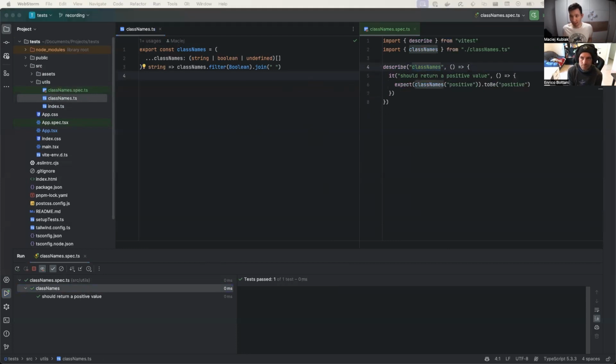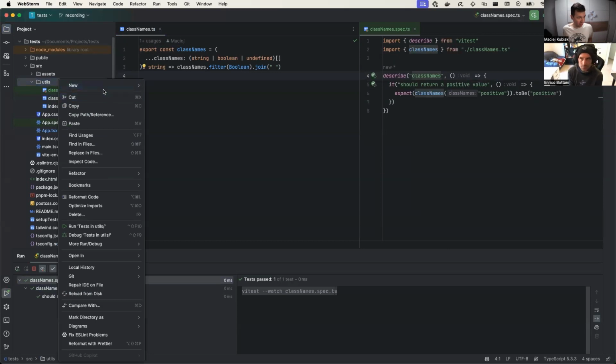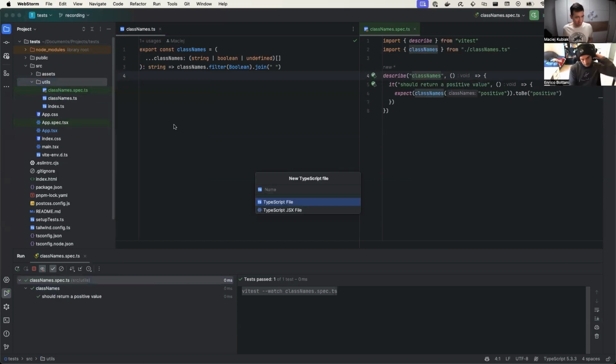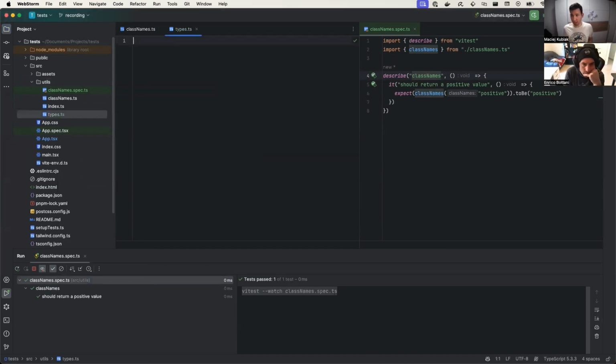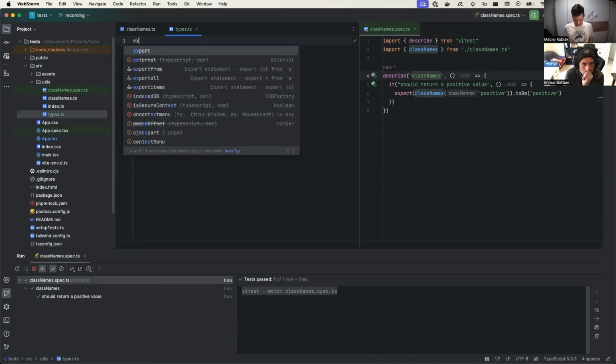The second one is also very interesting for me, and it's let's create another thing here. It will be much more in the TypeScript world. So let's assume that I have some types.